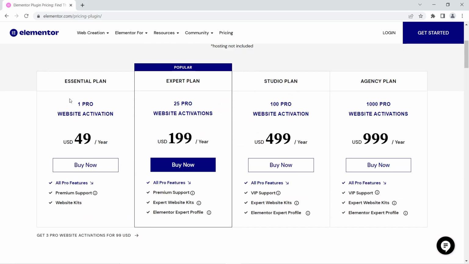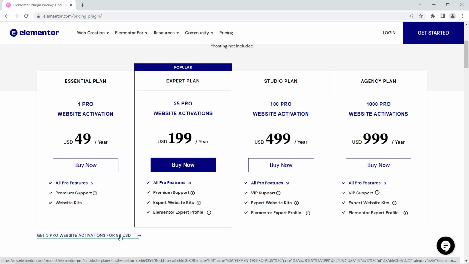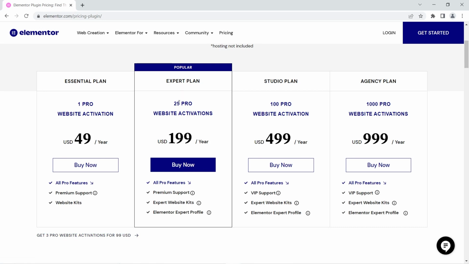Again, let me take you through the pricing. Essential plan, single website, $49. Advanced plan, which is right over here, 3 pro websites, $99. Expert plan, 25 pro websites, $199. Studio plan, 100 pro websites, $499. Agency plan, 1000 pro websites for $999 per year.